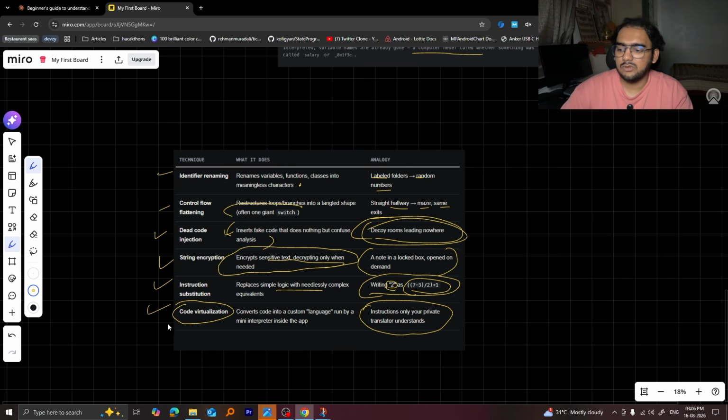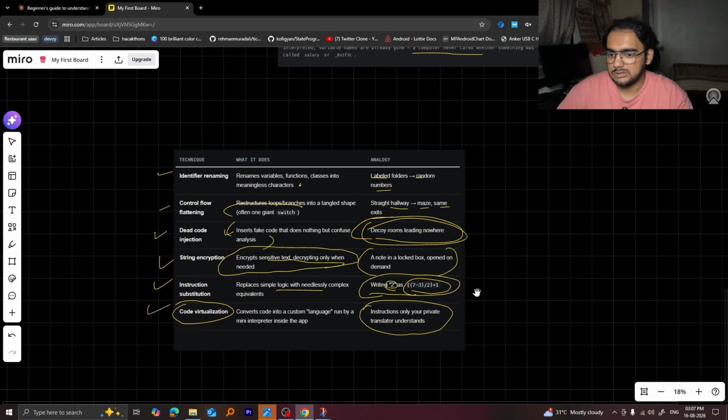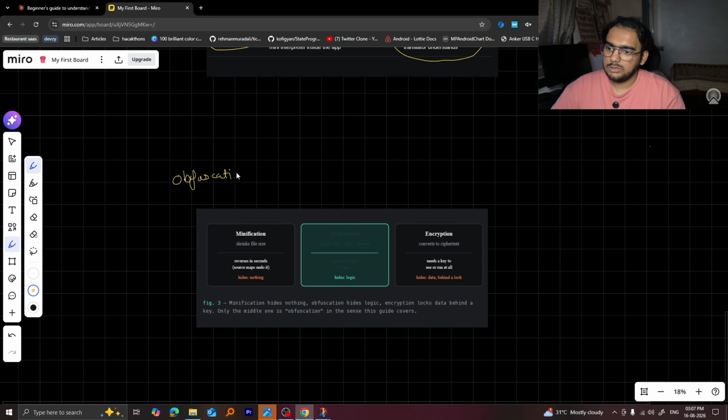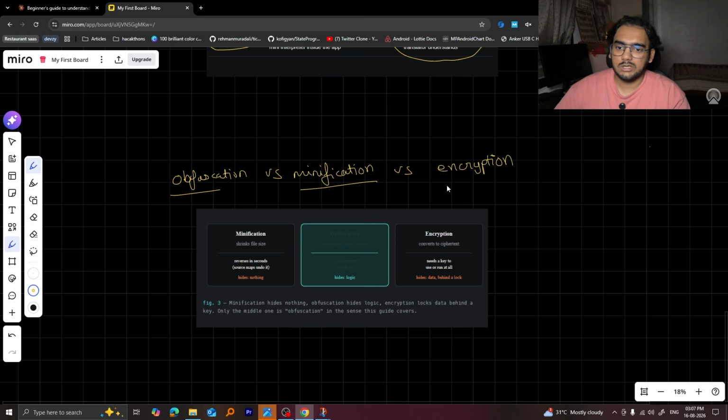Now obfuscation versus minification versus encryption. Let's check what the difference is between these three terms, right? Minification shrinks file size, as the name itself says. It can be reversed in seconds. Source maps undo it, right? It hides nothing. Minification is basically removing whatever unnecessary things are there, so you just minify the size. Minification hides nothing.